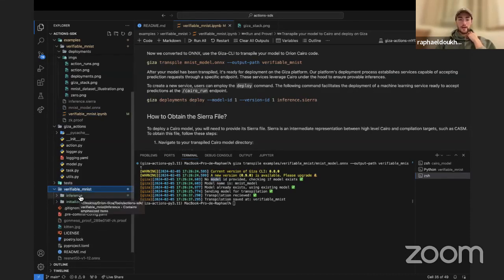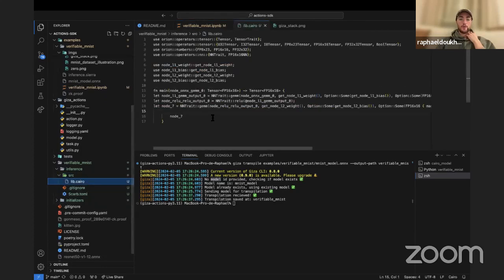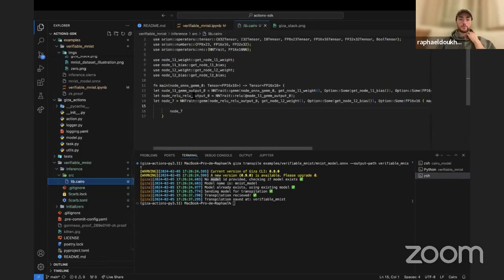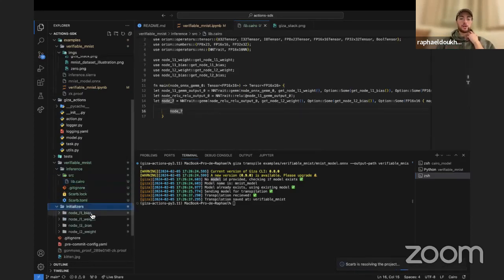And here I have two directories: inference and initializers, okay? In inference, you have the Cairo code of my inference model. And in initializers, you have all the tensors that are used in your inference model.